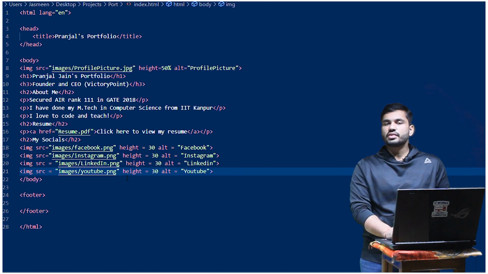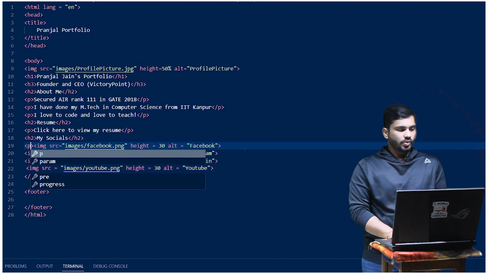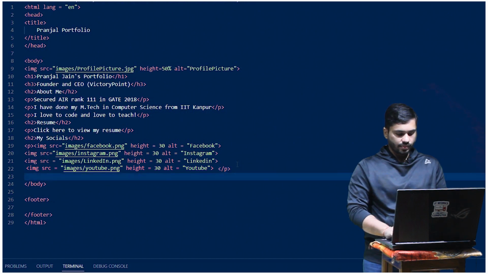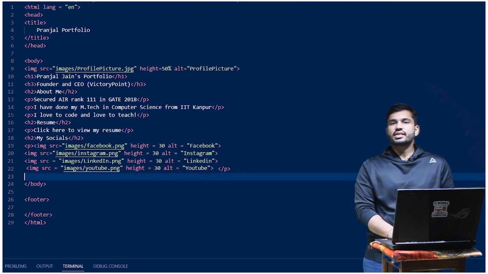Now we have all the images that we needed for the socials section. Let's see how it looks. So now you can see that this section is also complete. We'll put all the images inside a paragraph so that they appear in a separate line. And save this. So let's move on to the next section.